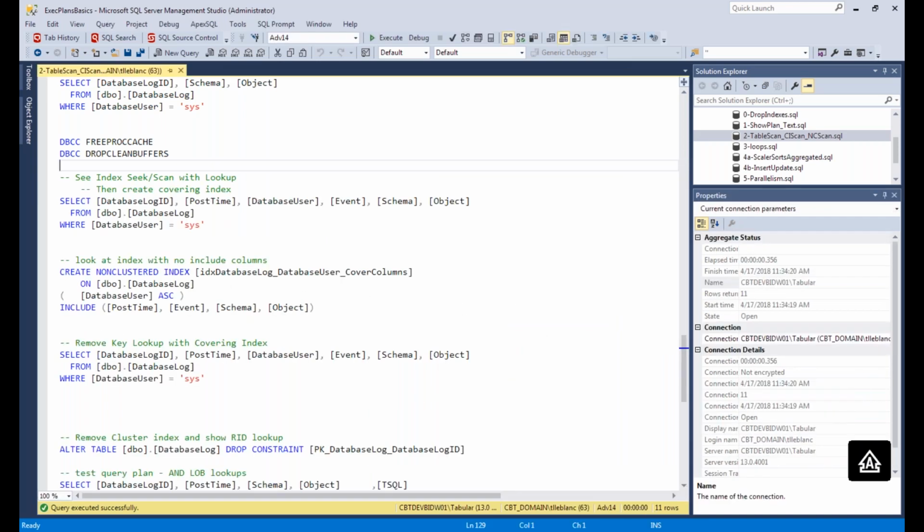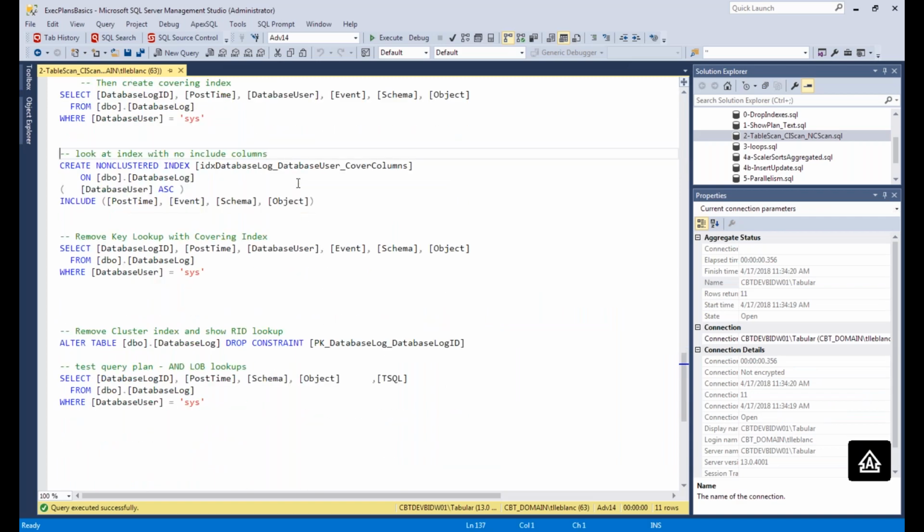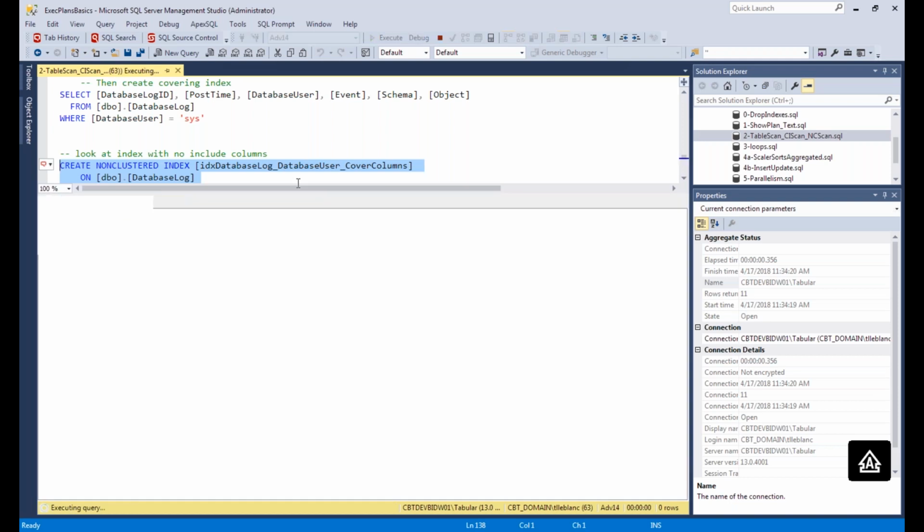Let's go back down. Now what I want to do is create what's called a covering index so I don't have to do that lookup. So I'm going to create a new non-clustered index on that table. Database user is the only column in the index, and then we have something called an include. So now these columns are only going to be included in the data pages of the index and not the B-tree structure of the index.